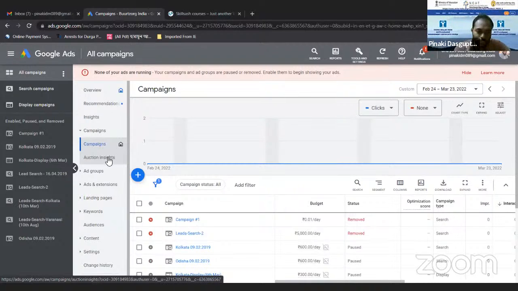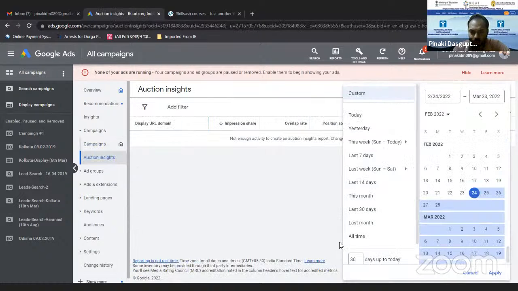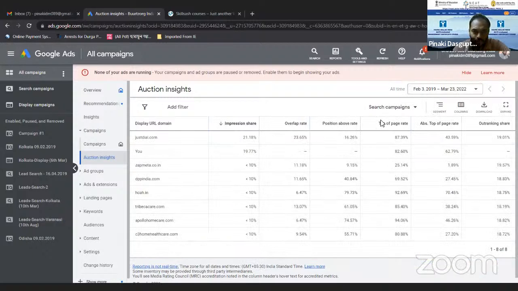So there is an option within the campaign that is auction insights. So this is the auction insight. So what is this exactly? Auction insight gives you an understanding about how your competitors are performing.